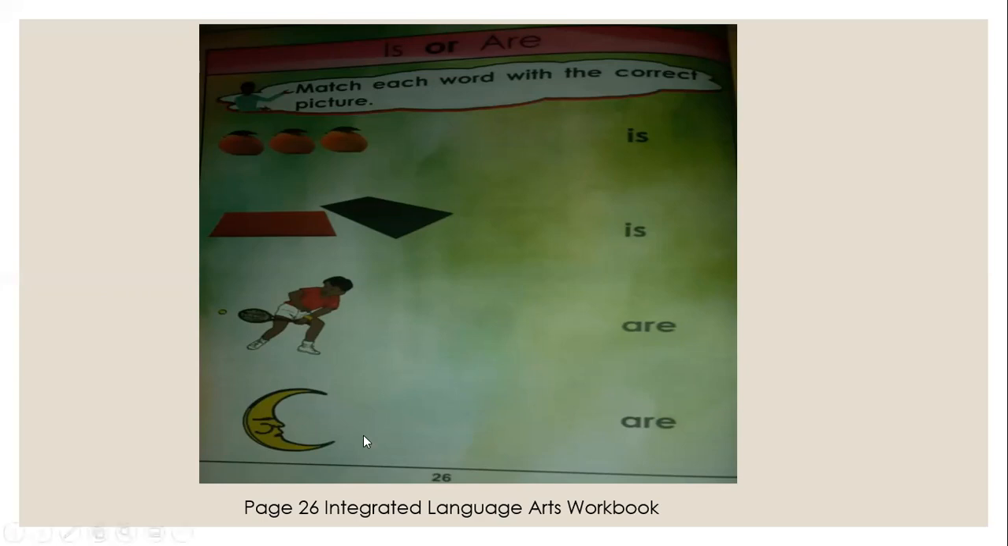All right, so here we have mats. Do we say mats is or mats are? Here we have a boy. Do we say the boy is or the boy are? You choose. The moon is or the moon are? You choose the correct answer and match each picture to the correct word.